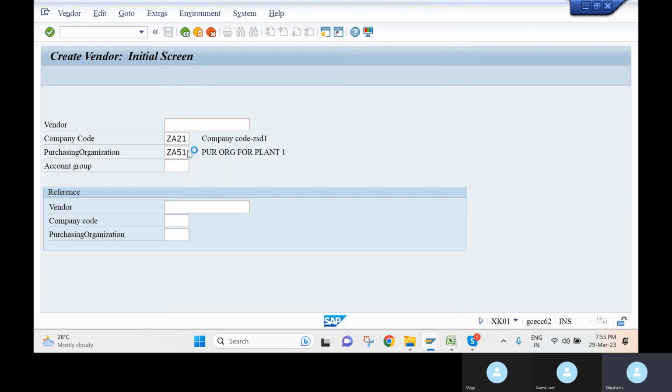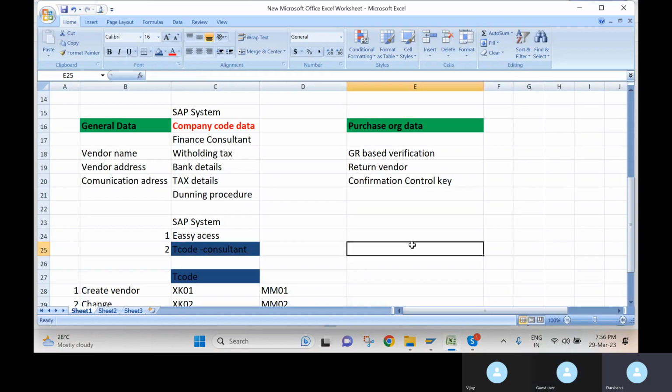It is a standard one. KRED. During the configuration, we can show by copying this account group how we can create a domestic vendor or international vendor. That is common, even in real time: they copy KRED and make it as a Z group.